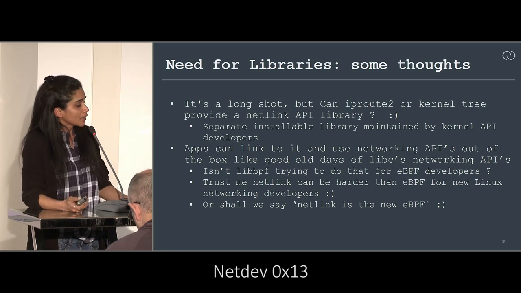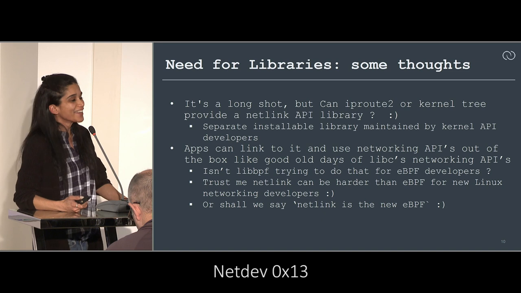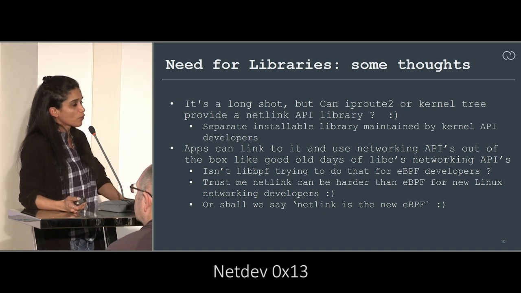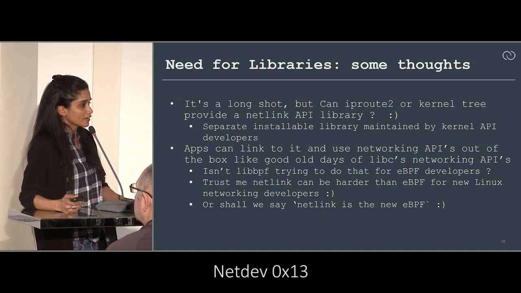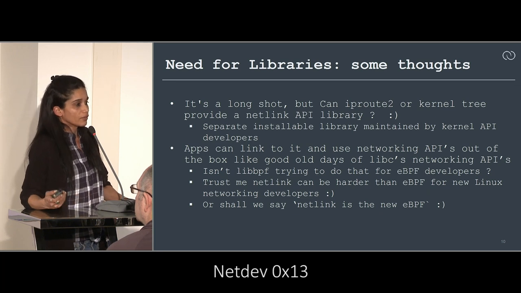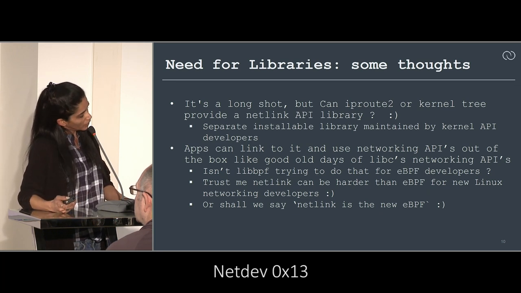And yes, people used to use libc networking APIs before, and it was all standard. Now with Netlink, they have to regenerate this boilerplate code.